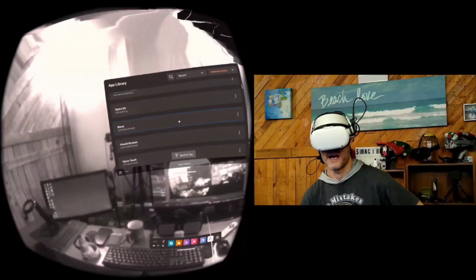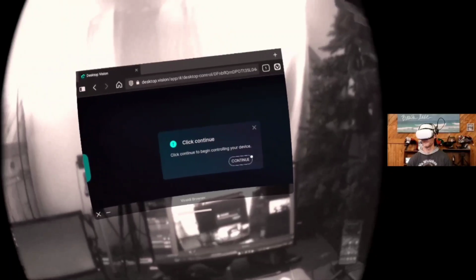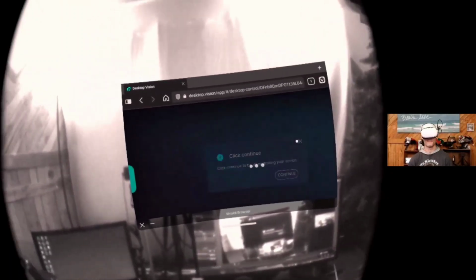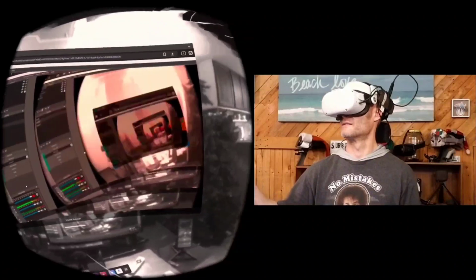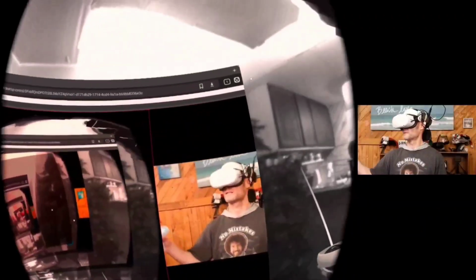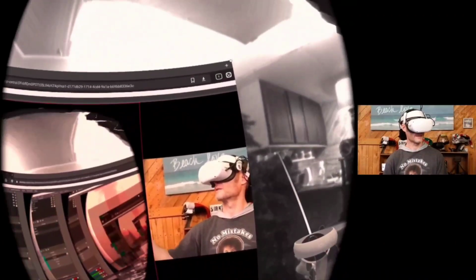I'd rather use Opera or Vivaldi. Vivaldi's great. Actually, Vivaldi's wonderful. Opera Touch, I think, probably will work pretty well over here. Vivaldi, look at that. Vivaldi works with Desktop Vision to bring me my computer's desktop so I can see what I'm doing while I talk to you guys. Also, pretty awesome.